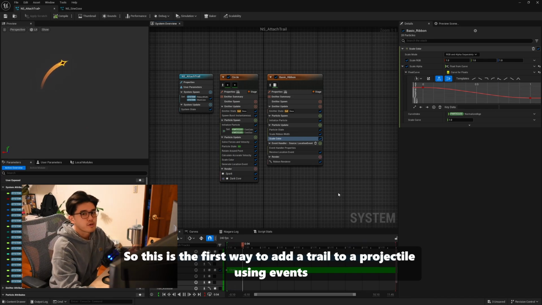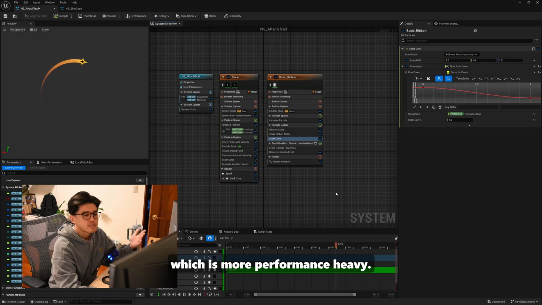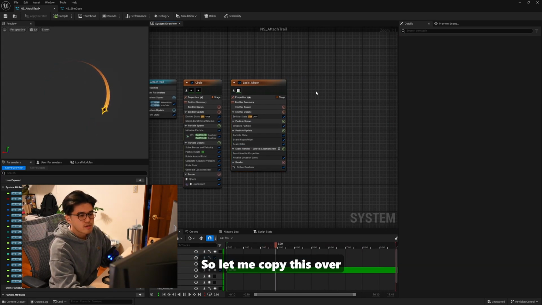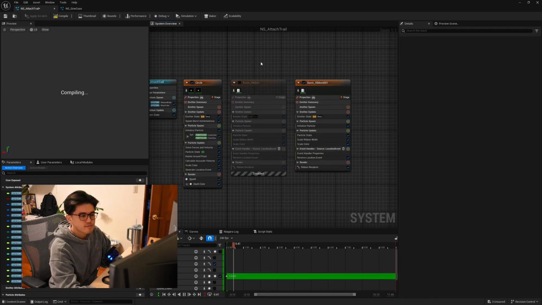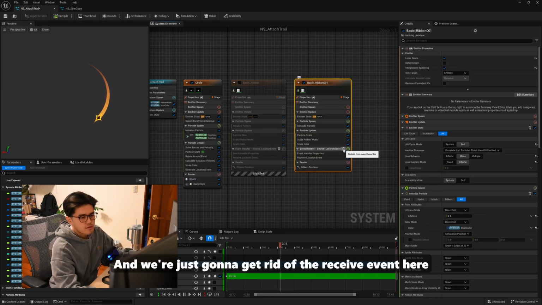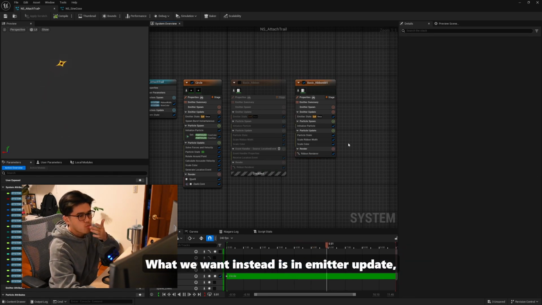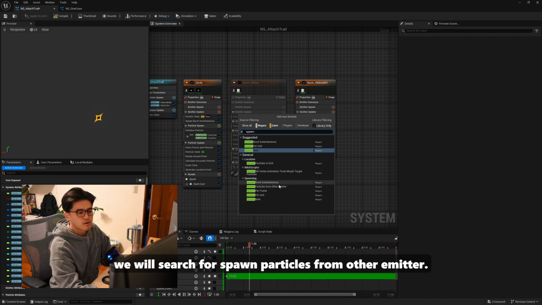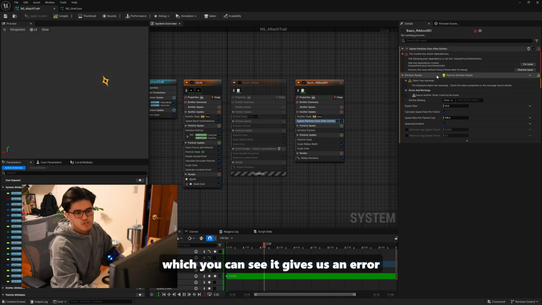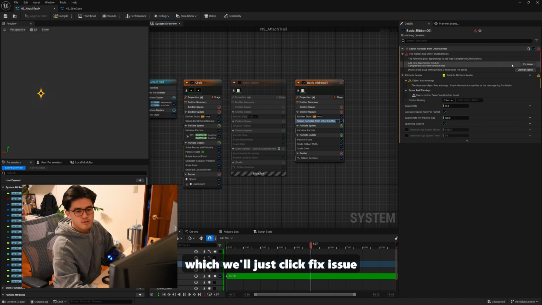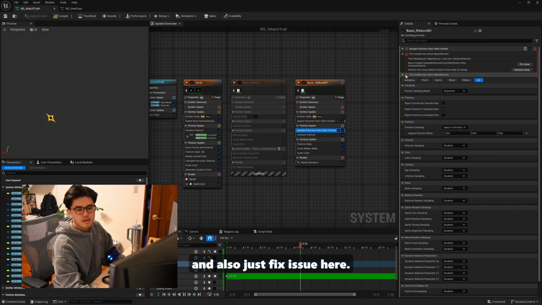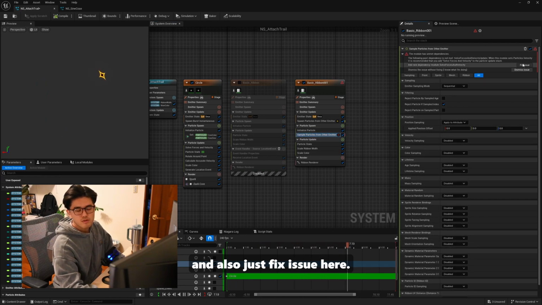Okay, so this is the first way to add a trail to a projectile using events, which is more performance heavy. There's another way in Unreal Engine using attribute readers. So let me copy this over. And we're just gonna get rid of the receive event here. What we want instead is an emitter update. We will search for spawn particles from other emitter, which you can see it gives us an error, which we'll just click fix issue. It will add the required module for us and then also just fix issue here.